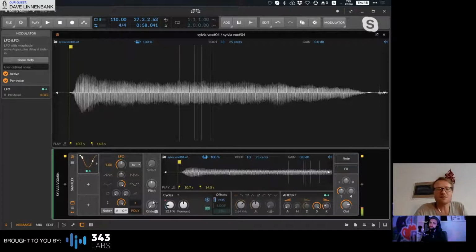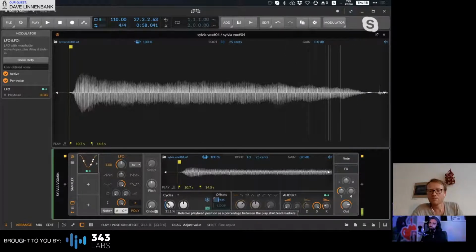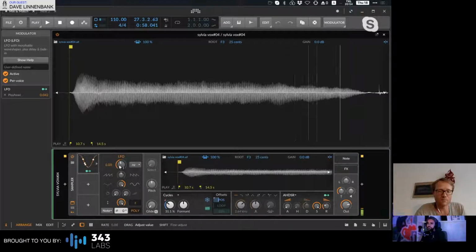And I can still grab the control I'm mapped to and move that freely. A little fast, maybe. So, yes. Wow. I love it.